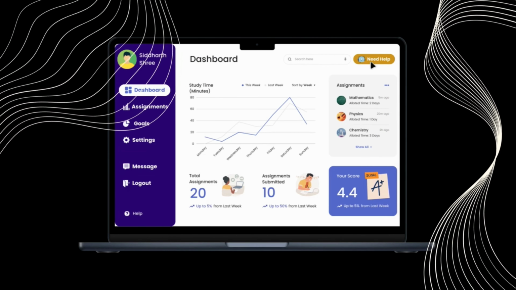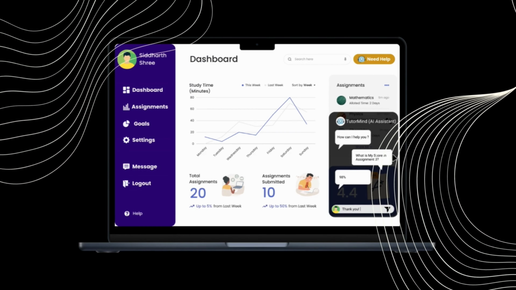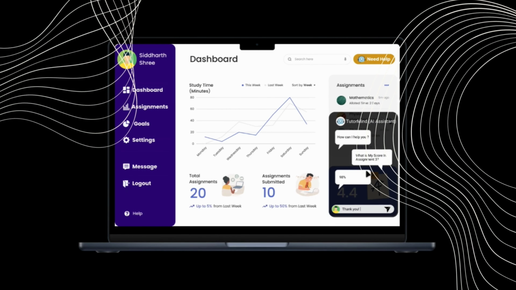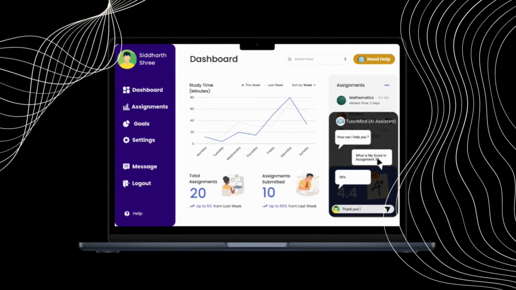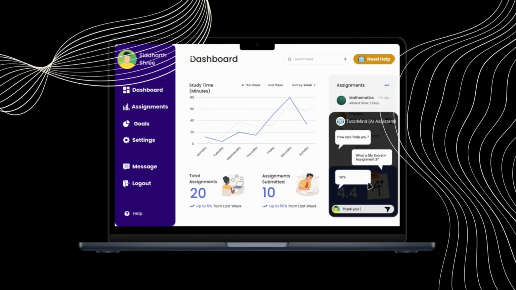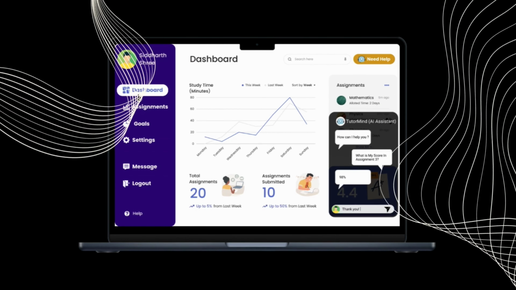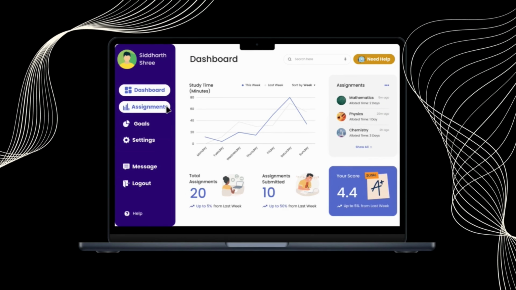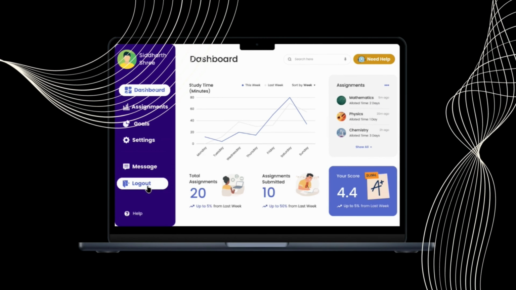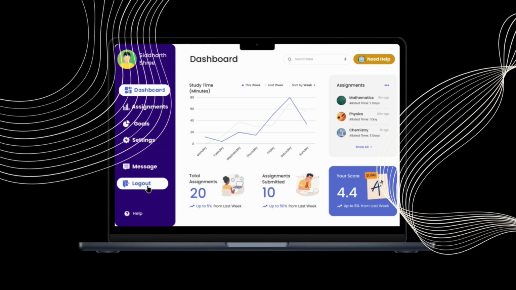Moving forward, we engage with our integrated AI bot. This sophisticated tool is primed to address queries spanning both platform intricacies and broader educational matters, providing users with instant assistance. Concluding this exploration, let's log out and transition to a teacher's perspective.